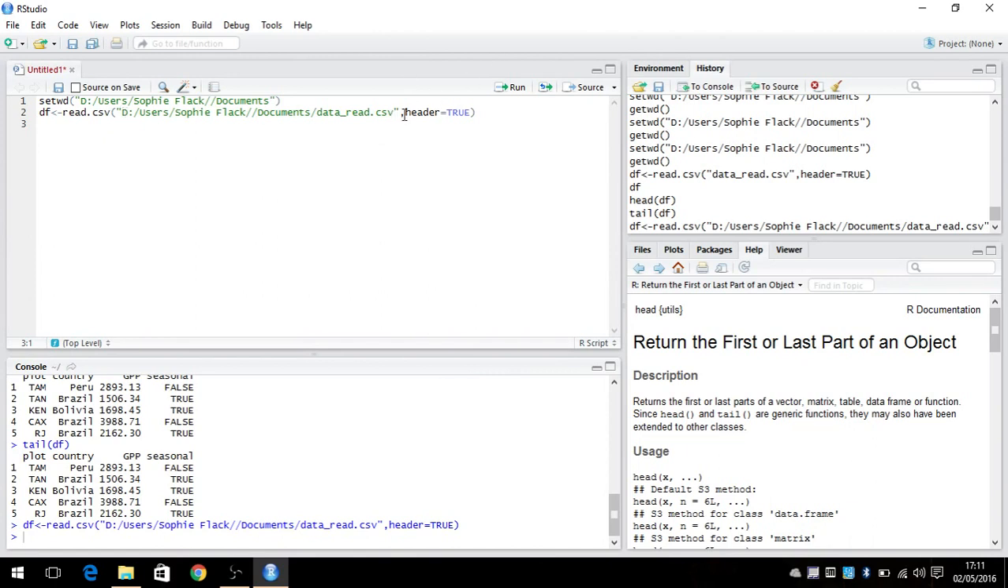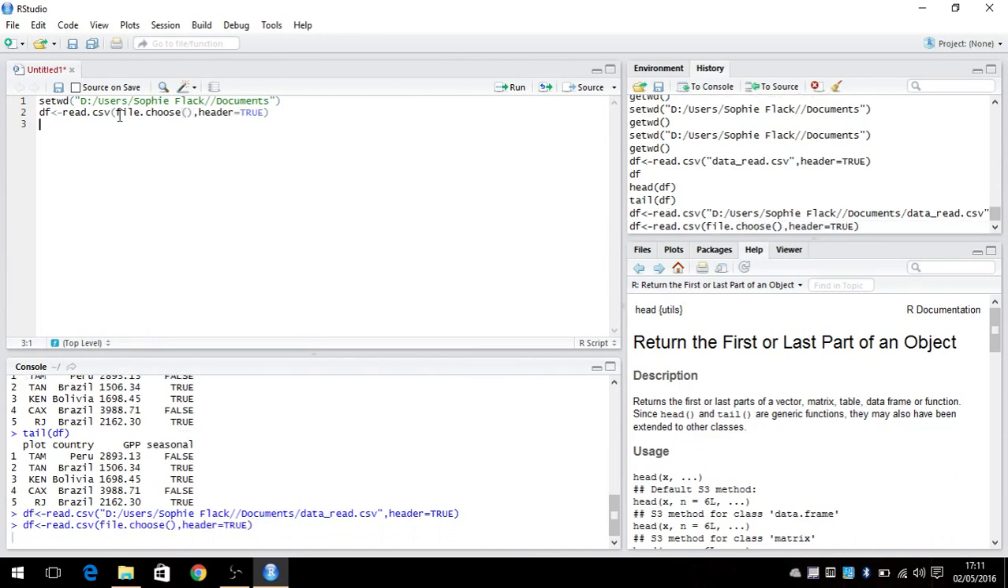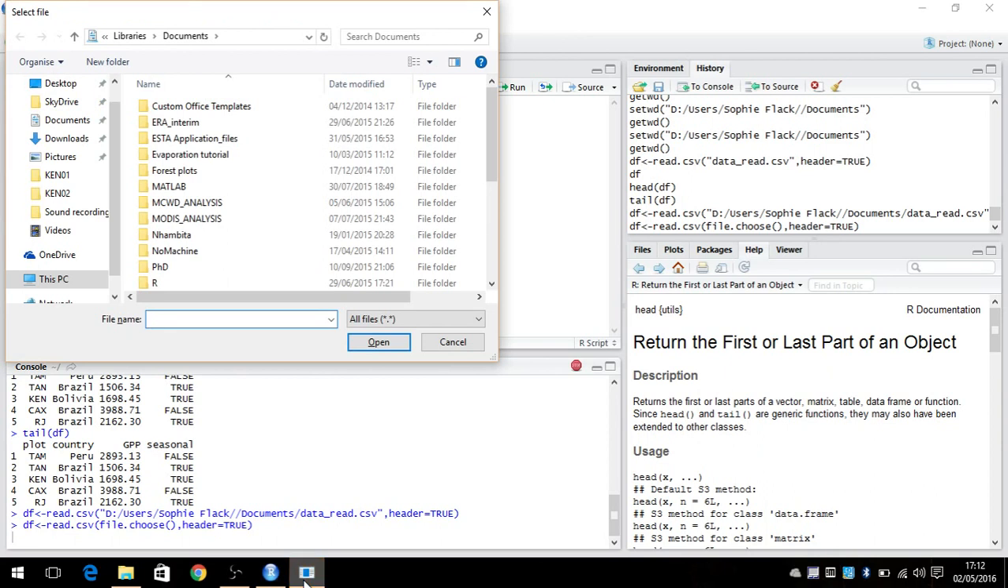Another option is if I just delete this, we can use file.choose, followed by open bracket, close bracket. And when I run this, it'll open a window, and then we can just select the file from here. This saves on typing in the short term, but again, you don't have a record of what data was used in the future.